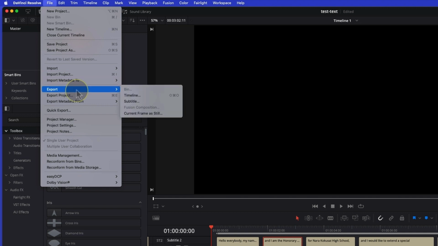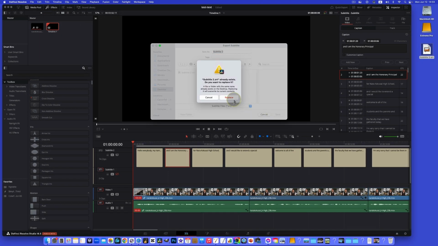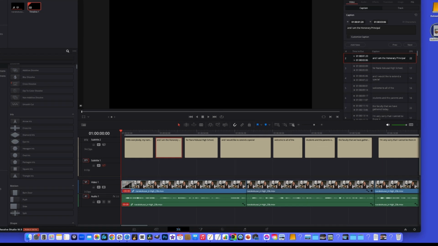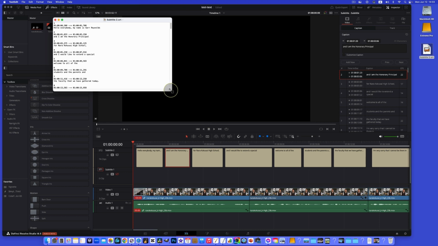So for that, you go to export the subtitle. I already have that on my desktop. I'll just replace that. Okay, so there it is. And then we bring that into TextEdit on the Mac. What is it? Notepad on Windows.